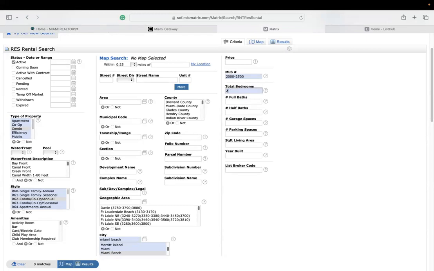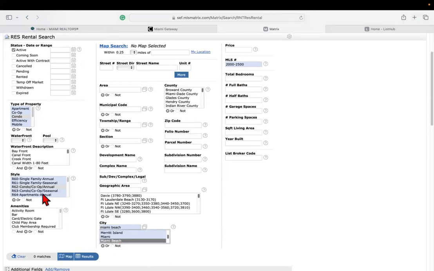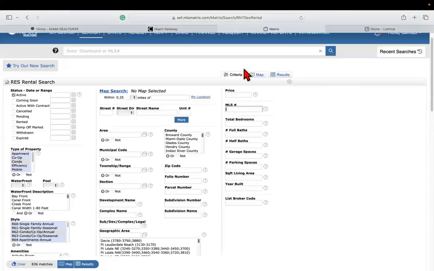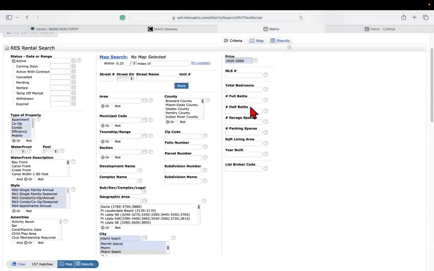All right, so let me go ahead and remove that real quick. We did select Miami Beach. We did annual condo. Let me try to look at the price range real quick. Oh, I put it in MLS number. I see that. I'm sorry, guys. So price goes up here. That's why we weren't getting results. So let me go ahead and put that back in 2,000 to 2,500. Sorry about that, guys. We're going to come down to total bedrooms.